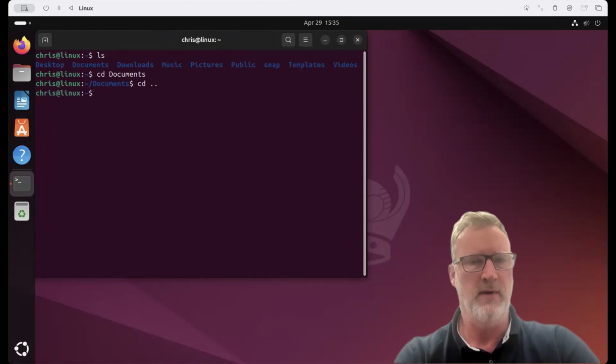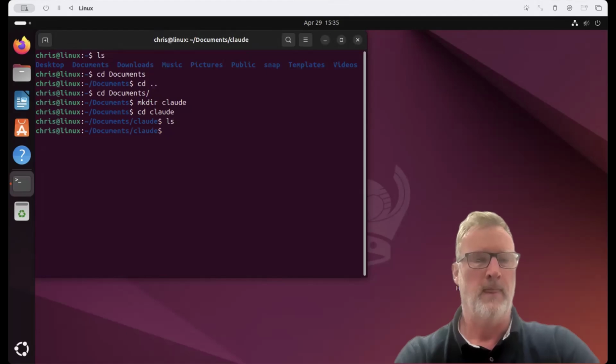I'll talk a little bit about what I'm doing as I go along, but we'll just try and dive straight into Claude Code and get it doing something. And then while it's doing something, I'll go back and go through what the commands are that we needed to know in order to get Claude Code working. So we'll go into Documents and we'll make a new directory called Claude, and we'll go into that. And then we'll start Claude Code from that directory.